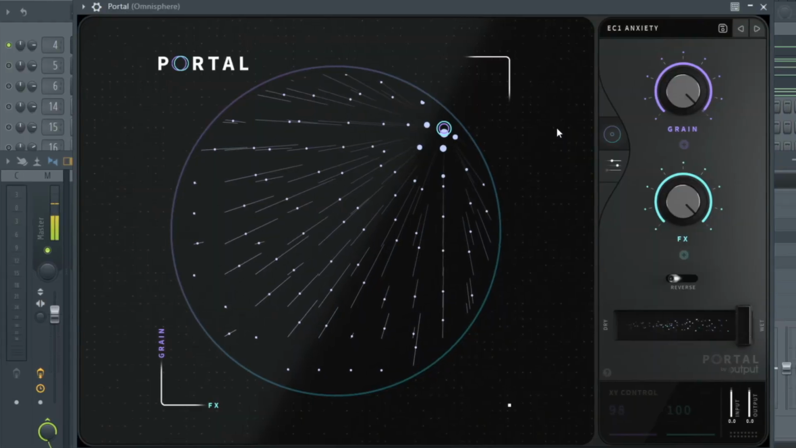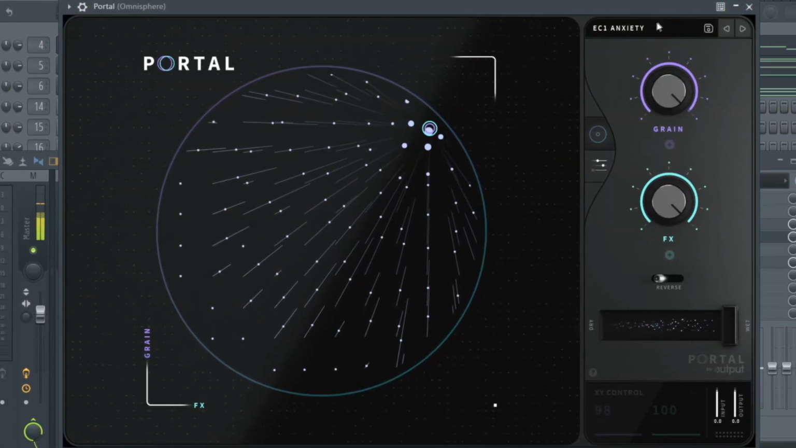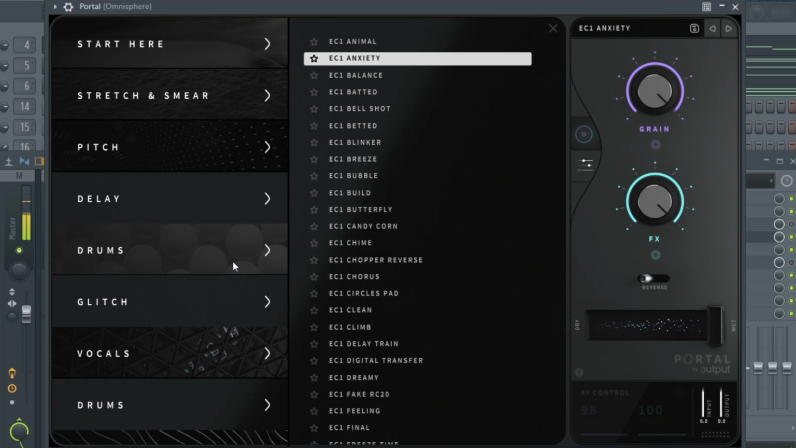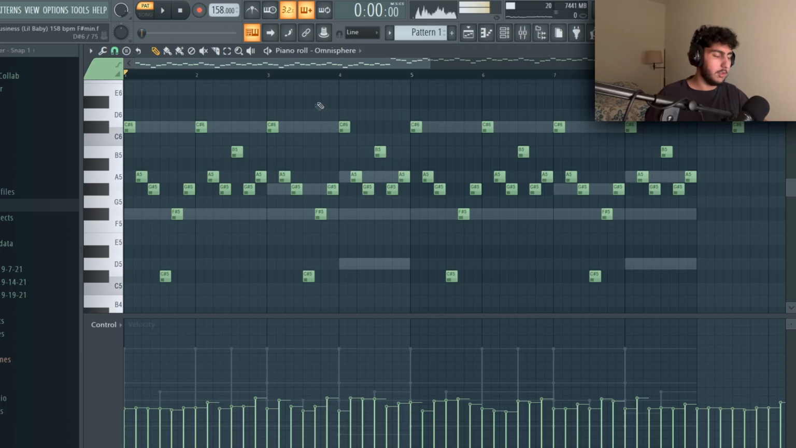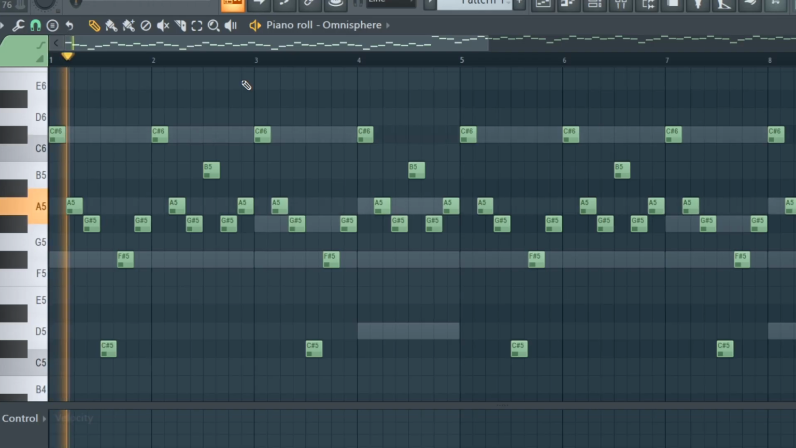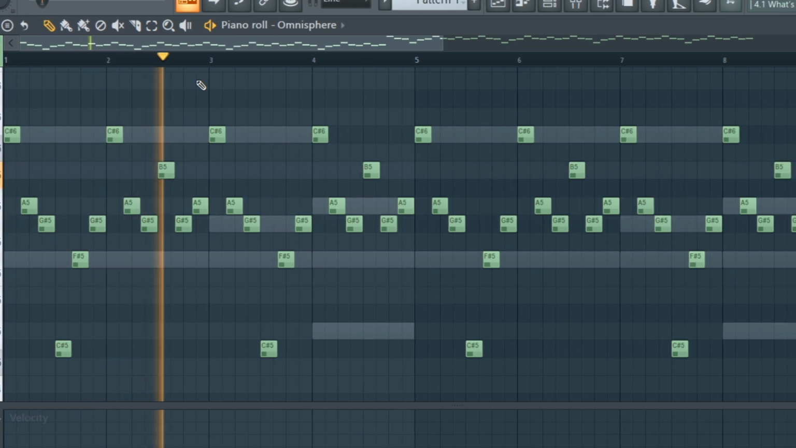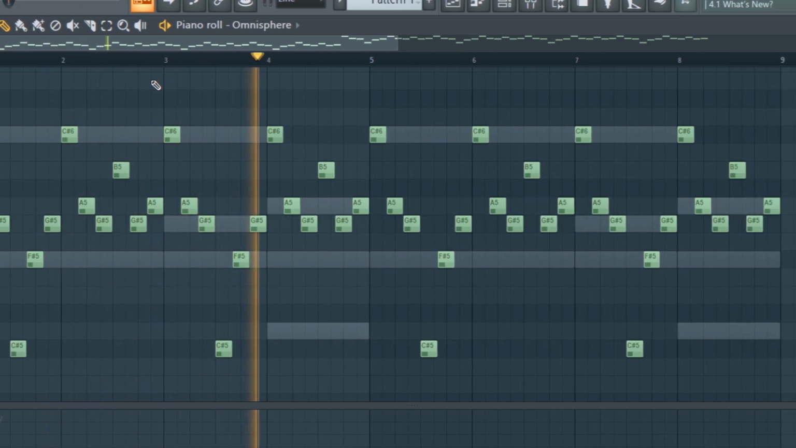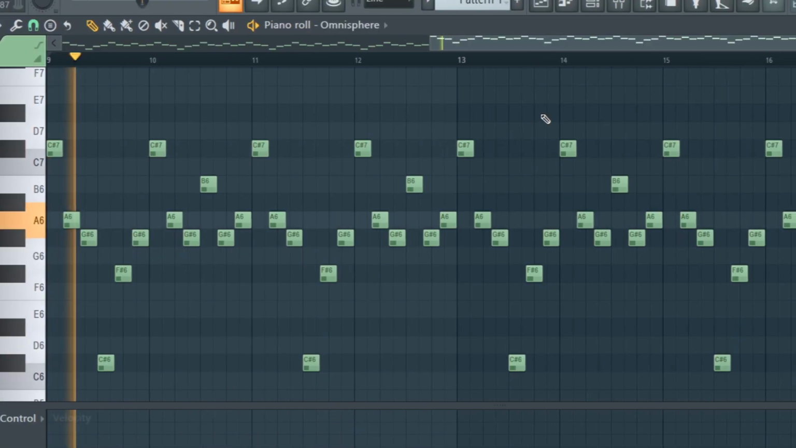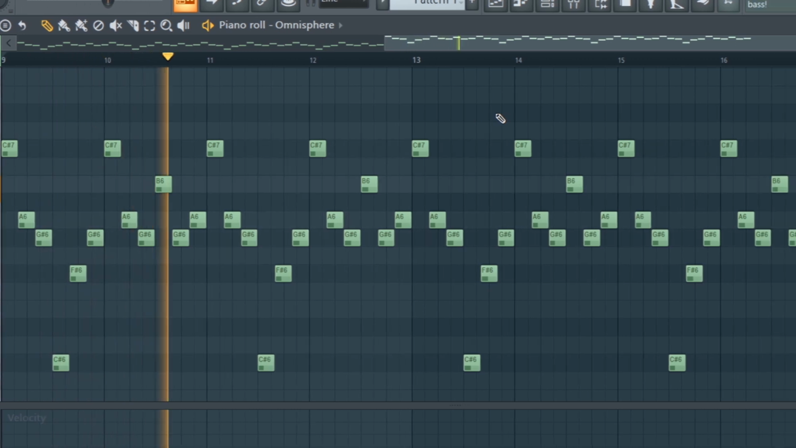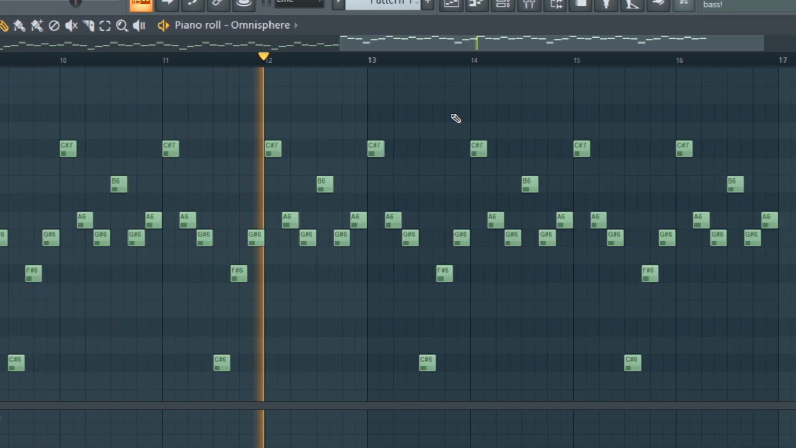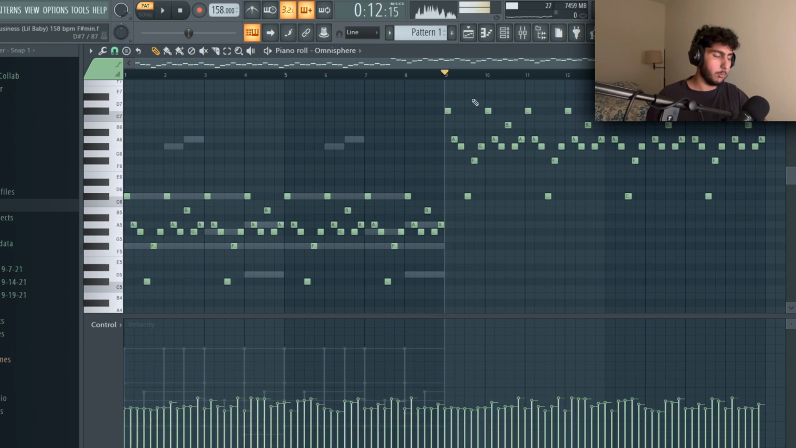For effects, I only have one, and it is Portal on the Anxiety preset from the Experiment Club Bank by Producer Grunt. And now with the effects, the keys sound something like this. So the Portal is just giving it a little bit of texture and some extra reverb or space to it.